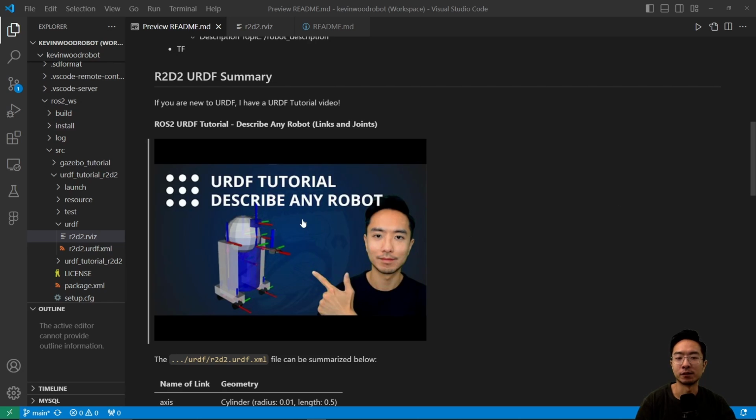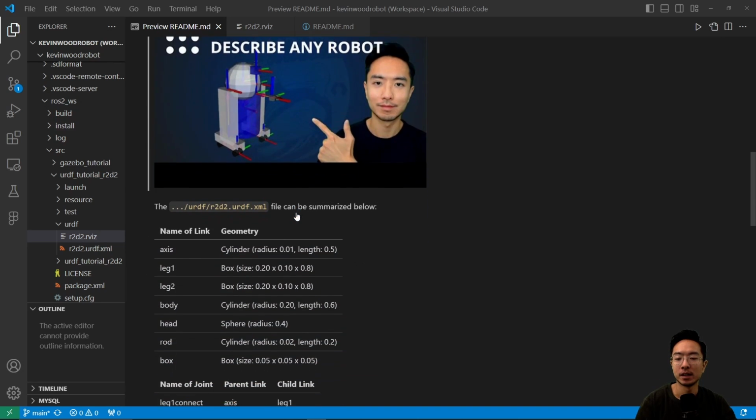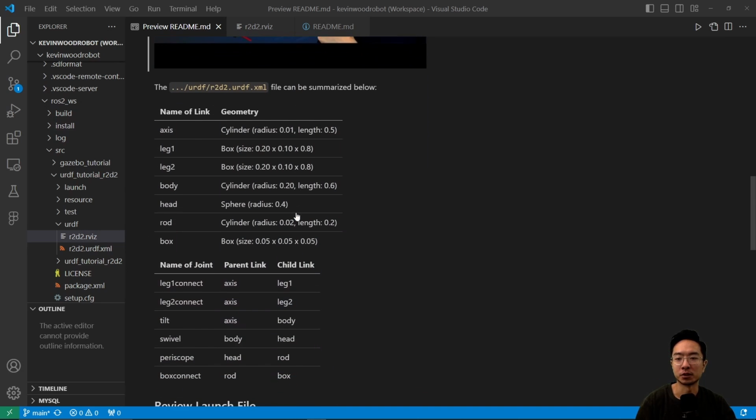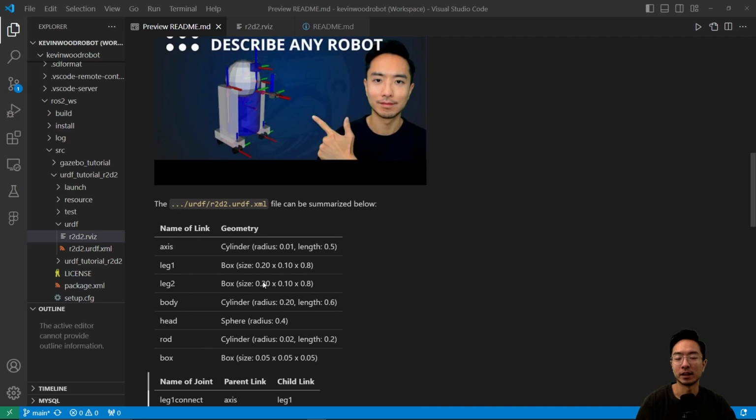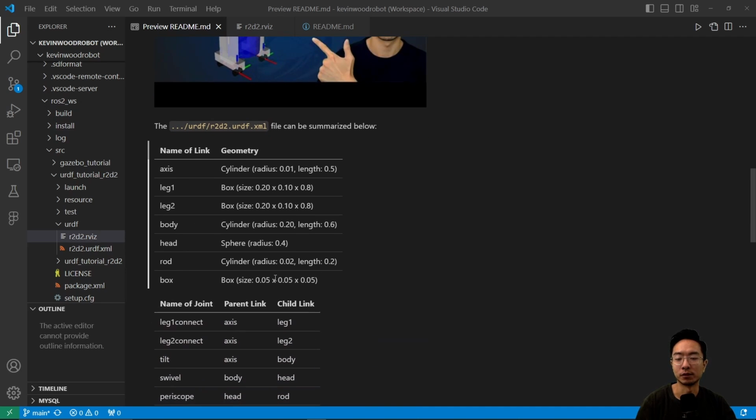The R2D2 URDF file that we're using is pretty simple, but if you're new to URDF files, I have a video on it, so you can check it out. The basic structure of our URDF file is that we have a couple of links: the axis, leg 1, leg 2, body, head, rod, and box. And then we're connecting them with joints: leg 1 connect, leg 2 connect, tilt, swivel, periscope, and box connect. So we're going to link between the parent and child link so that we can create the model that we showed earlier in the beginning of the video.